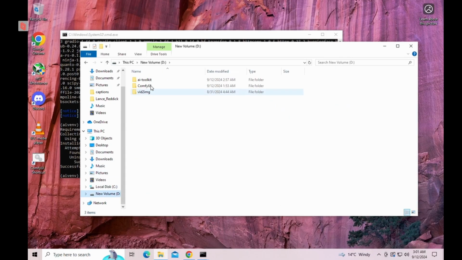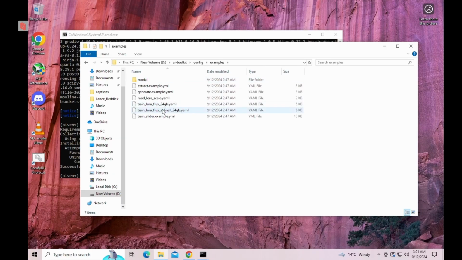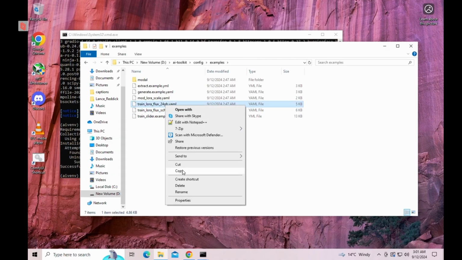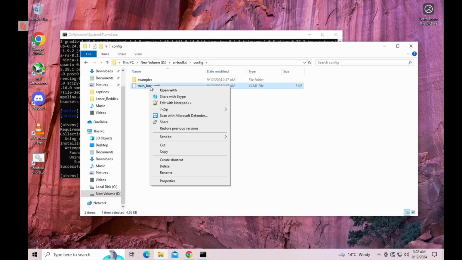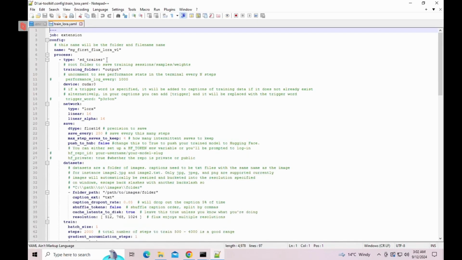our D drive. We need to go into the Ai-Toolkit. We need to go into the configuration, examples, and we're going to take this Lora train flux. The Schnell, I don't use Schnell just because it's a lower quality. I like to use the actual real dev model. I think this is the dev model, but anyways, I'm just going to call this train Lora. We'll just call it train Lora. All right, so we're going to change a couple settings in here, and that's probably about it. I'm going to open it up in Notepad++ on this one.